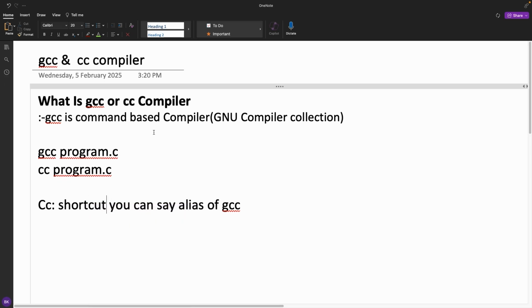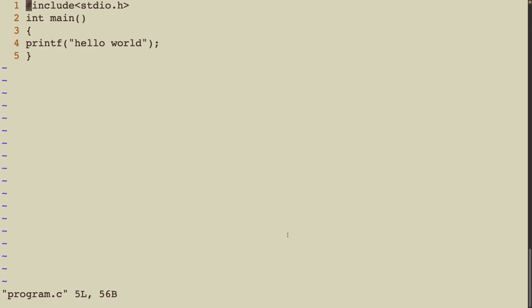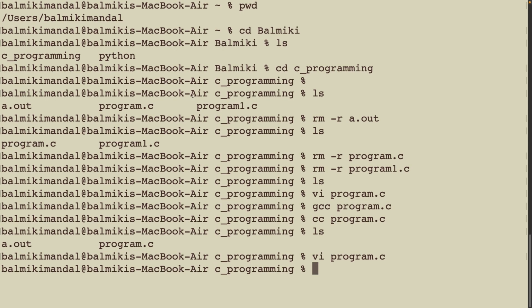So this is the compiler basically. We can write the code through the VI editor, and once the code is done, you can compile that code. Through which compiler? Through the GCC compiler you can compile your code. Once the compilation is done, you can get the result.